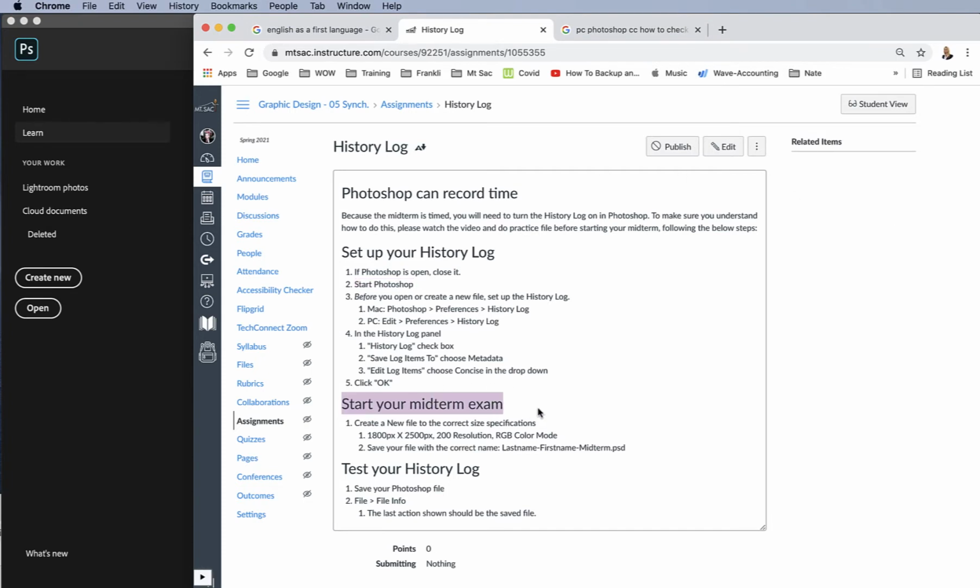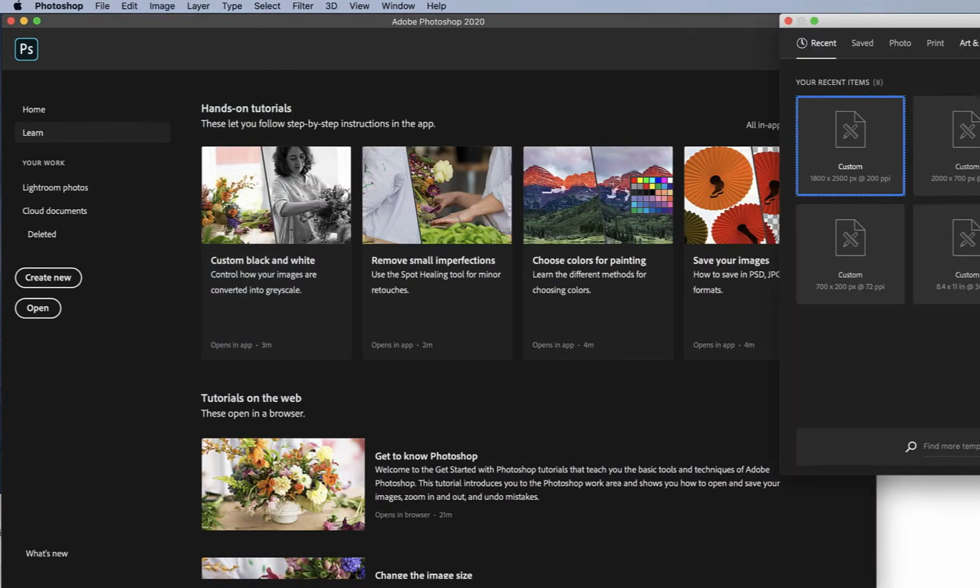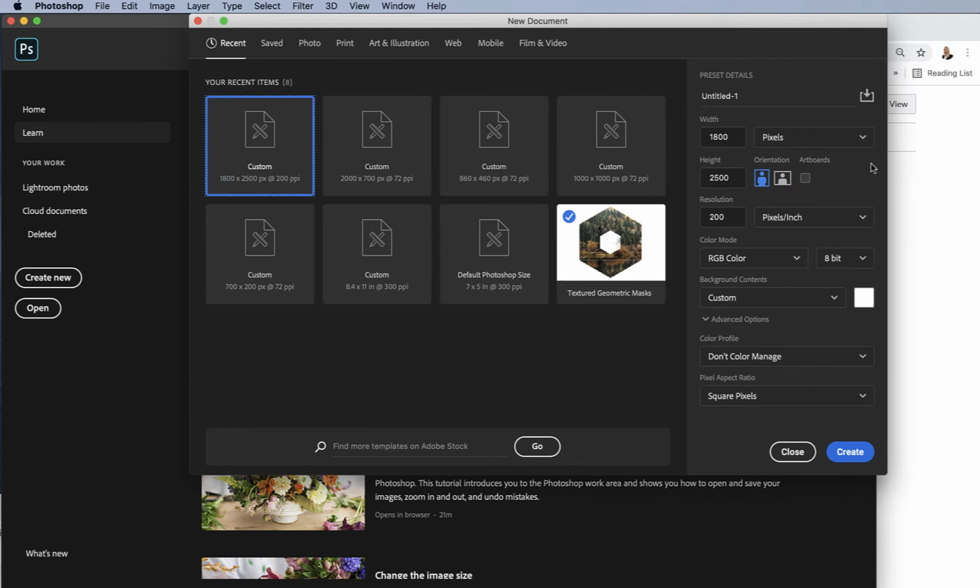And now we want to start the midterm. So you're going to create a new file after this has been done. File, New. Your file is going to be 1800 by 2500 at 200 pixels per inch. Use an RGB color mode.